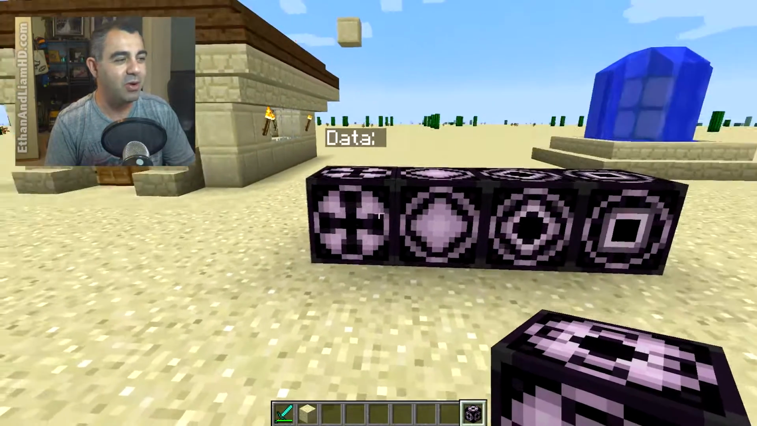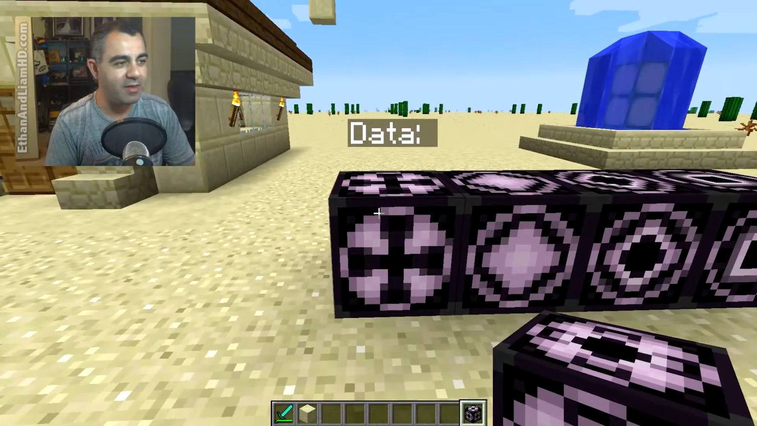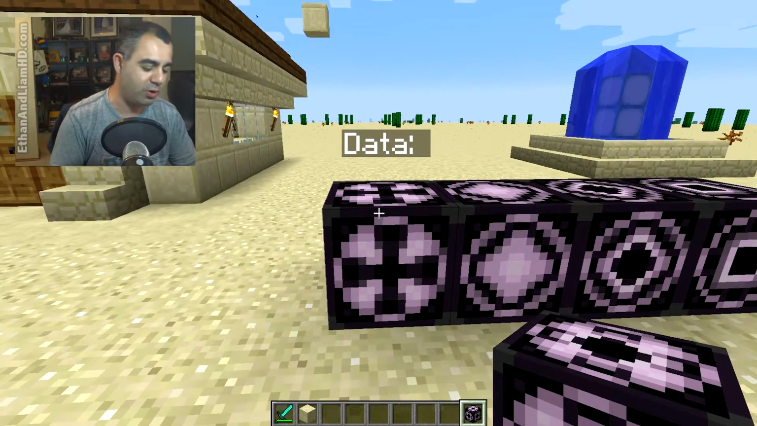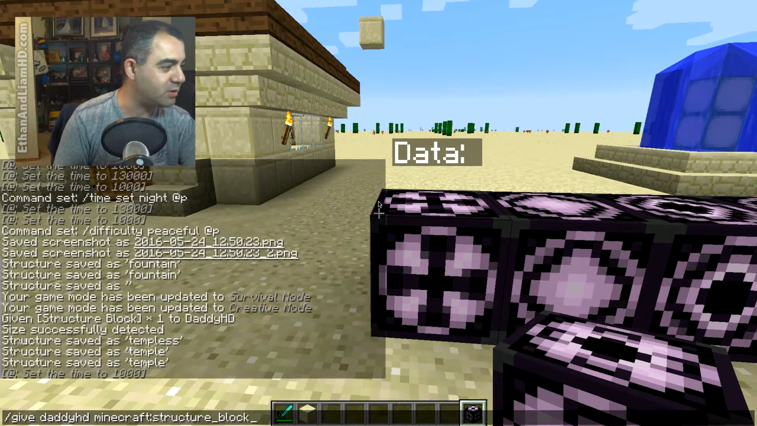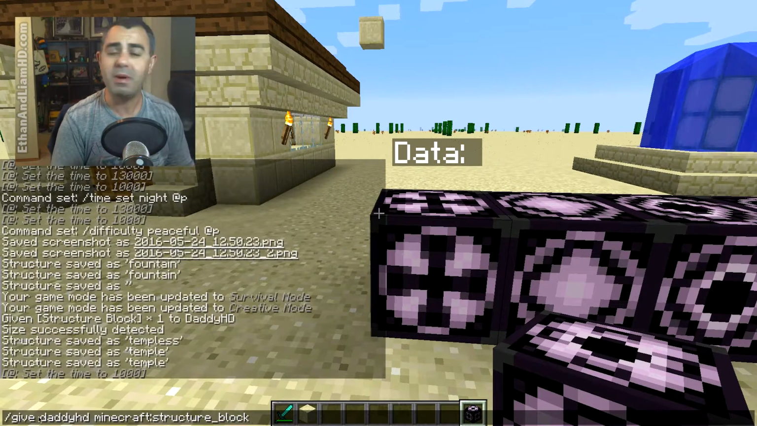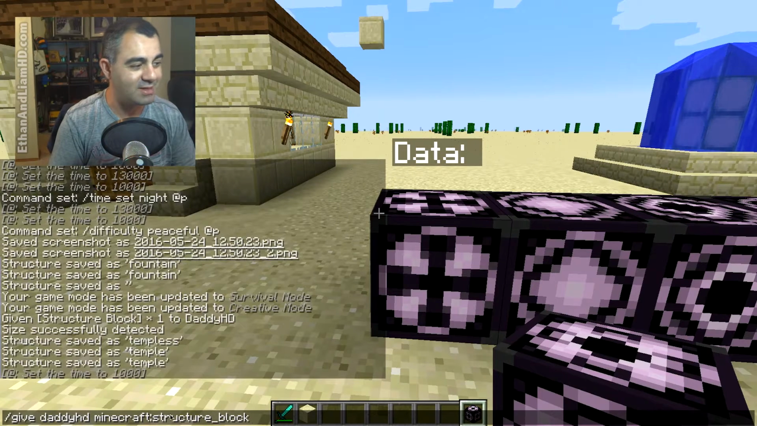Anyway, so we're going to be going over these structure blocks, which I showed previously, and you first request them by typing in this request command. Let me see if it pops up right here. At the very bottom it says give, then your name, and then minecraft:structure_block. So you can only request them. You cannot craft these blocks, just like a command block, but you have to remember to type it in exactly like this, except for putting in your name, not mine.